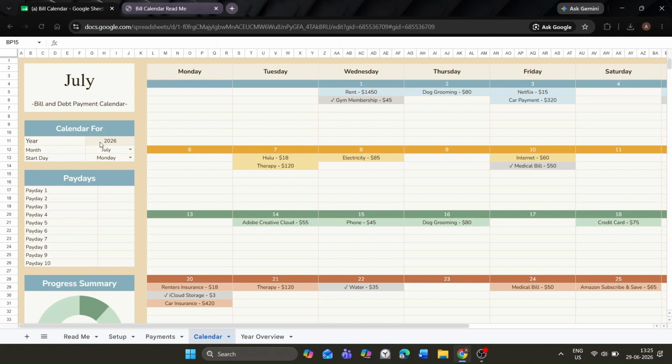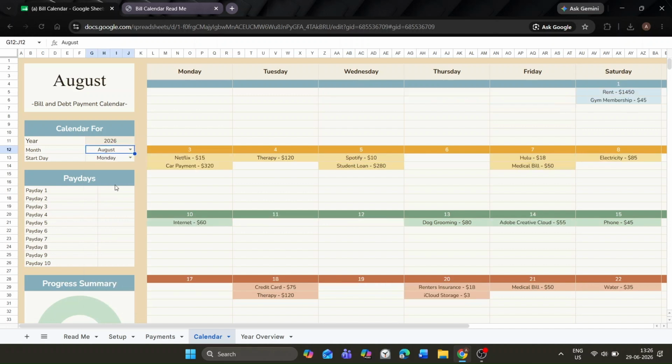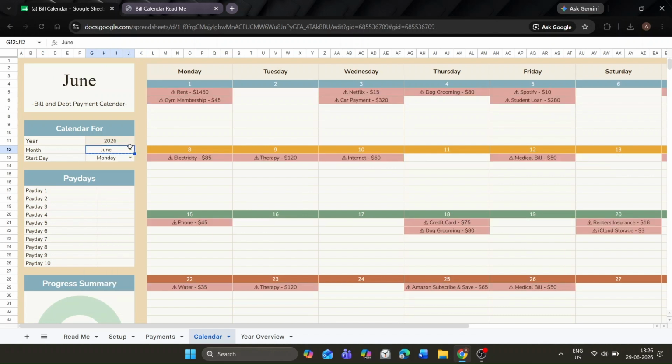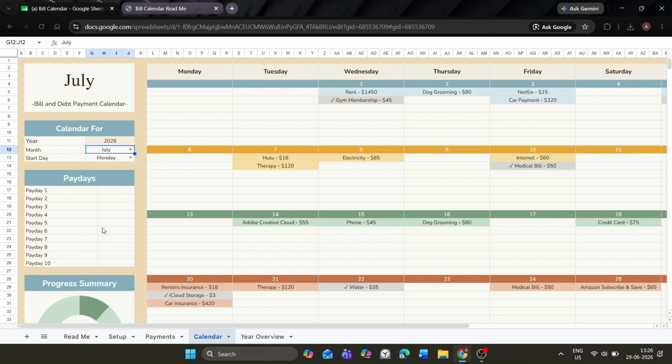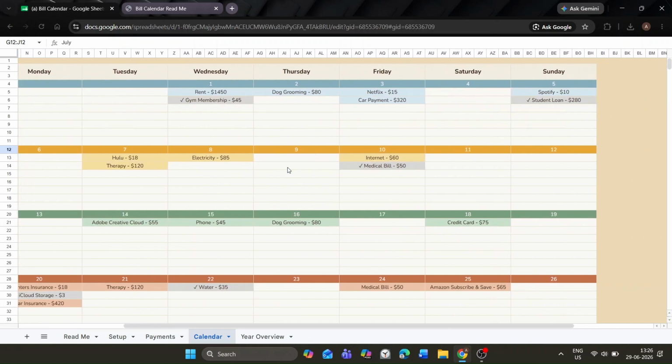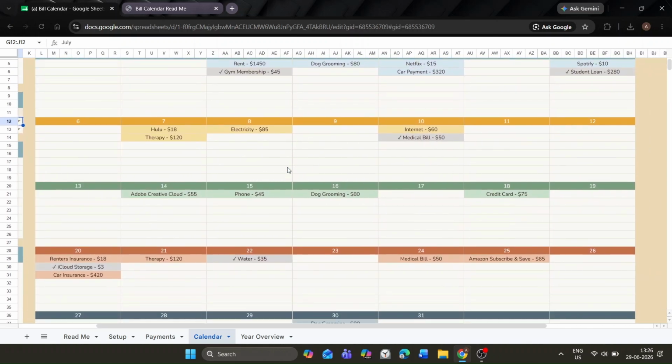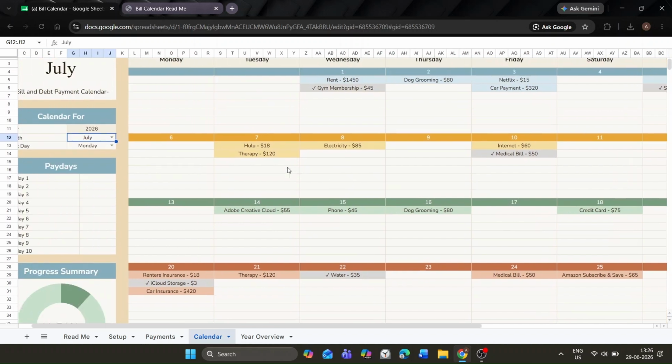So you don't have to do anything for the year. For month, you can simply select the month that you want to see the payments for. It can be July, August, or June, whatever it is. Select the month and you see the payments, or the bills, for that particular month.